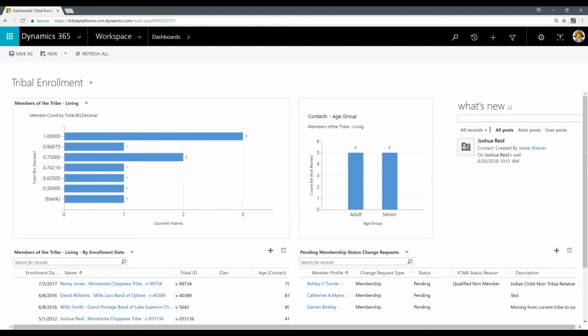This dashboard that a tribal enrollment user would get to see will give them an overview of what's happening with their members in their member master database. In this example, I have a couple of different components I can view to help me get a better understanding. I can see charts, for example, looking at my living members of the tribe and seeing a breakout of how many tribe members we have based on their blood quantum, as well as their age group.